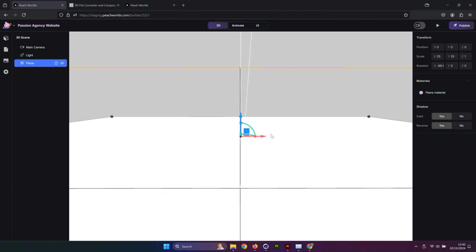So let's dive in. Okay, we're in Peachwolves editor in 3D mode, and what we're going to start doing now is to import all of our prepared assets for this template. I'm going to keep the default plane object. I'm not going to delete it. I'm just going to hide it for now, and we'll start adding all of the files that I prepared for this 3D scene.